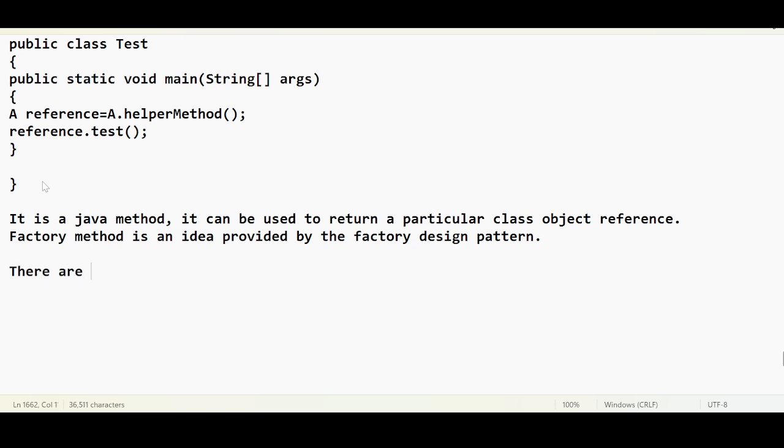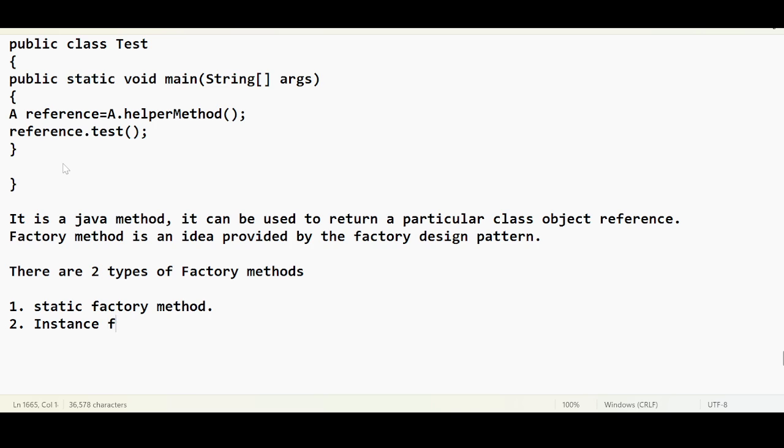Okay, so there are two types of factory methods. What is the first type? We have just seen now. It's called a static factory method. Second one is what? The instance factory method. Instance factory method. So what is a static factory method?